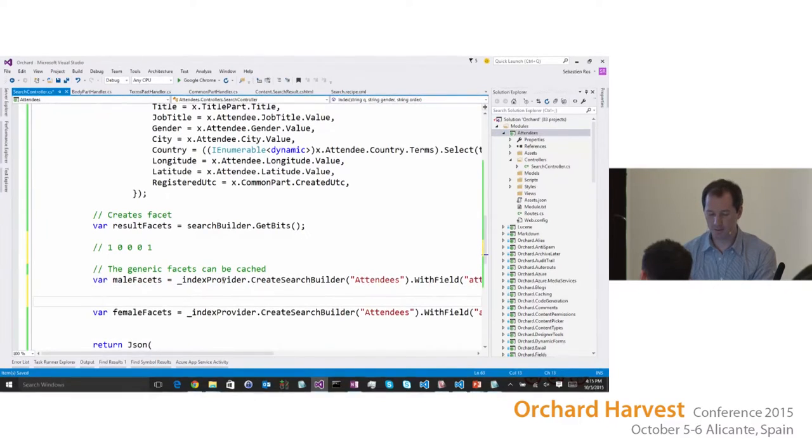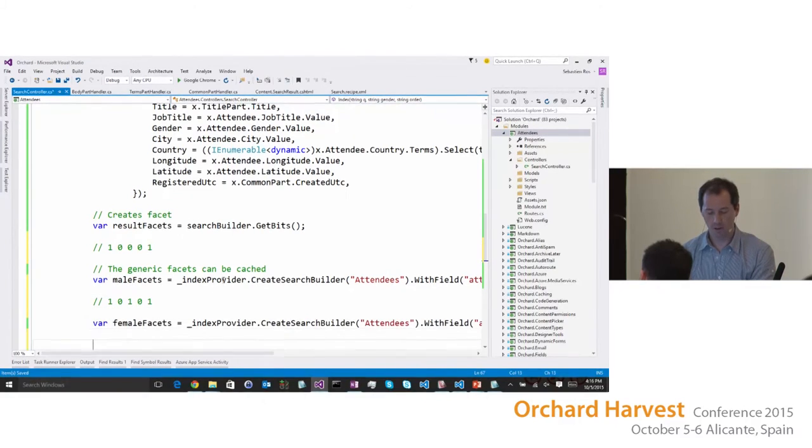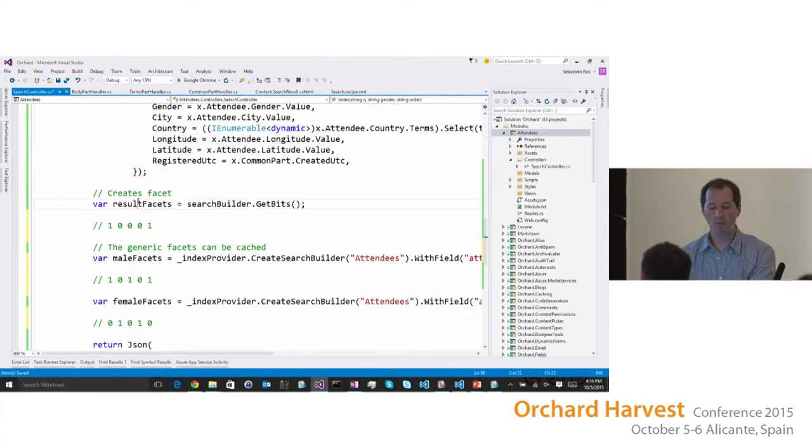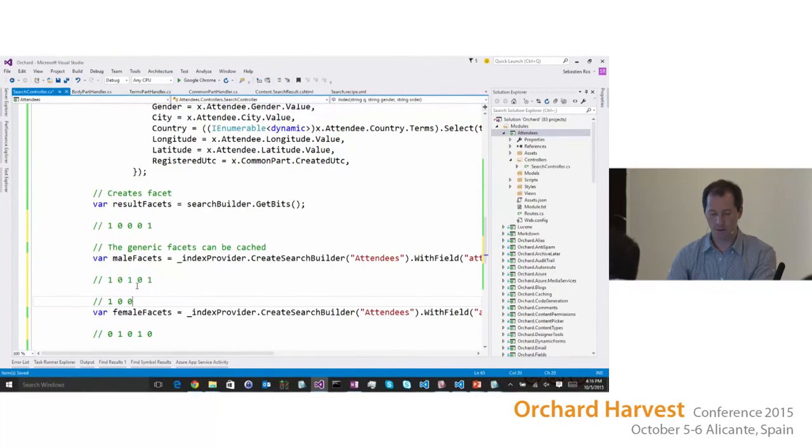And if the male is 1, 0, 1, 0, 1, and the female is the opposite, in this case, 0, 1, 0, 1, 0, I can know how many of my results are actually male or female. I just need an AND comparison between this mask and this mask. If I do an AND, the first document and the first document is a result and is from male facet, so I will have 1, 0, 0, 0, 1. So I know that only two documents are in my result set males, and I know this is the first document and the last document of the set.